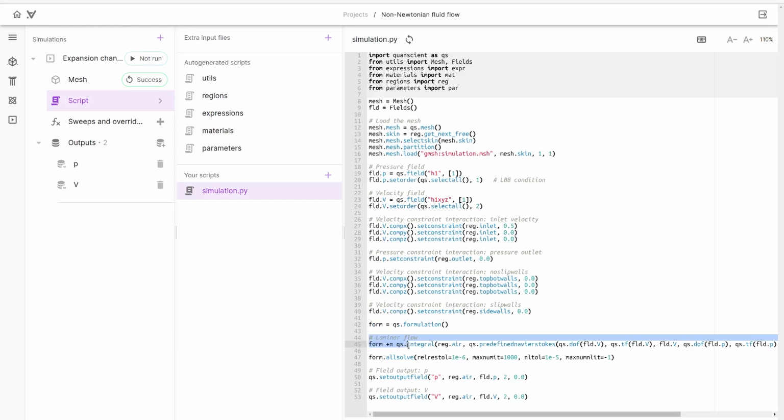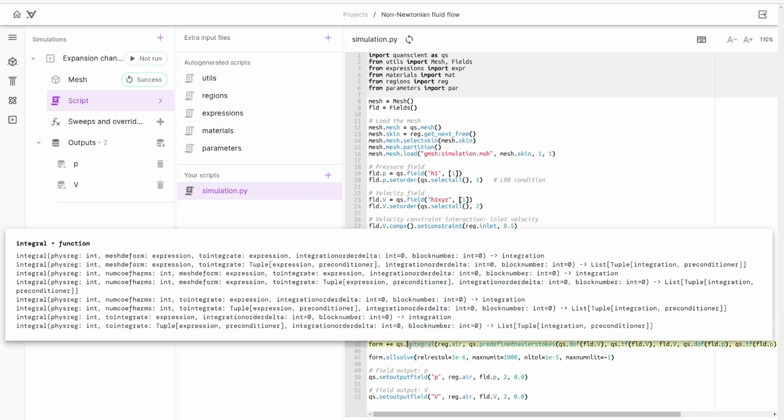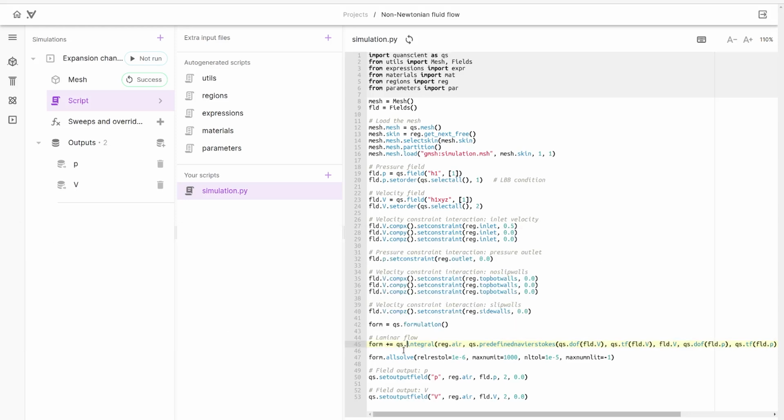Then we can see the laminar flow physics that was added. This line of code returns a weak form of predefined Navier-Stokes equation. It contains both mass and momentum conservation equation. Then the .Allsolve function, when executed, performs a nonlinear Newton iteration to arrive at the solution. And for visualization, we see that the pressure and velocity output fields which were selected are written here.